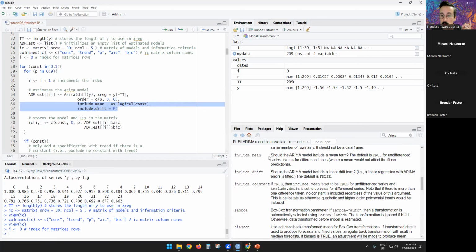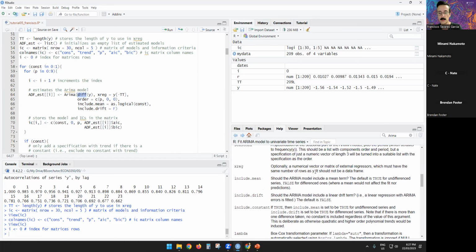So should an ARIMA model include a mean term? The default is true for undifferenced series. So if this wasn't differenced, the default would be true. And the default is false for difference one. The same you'll see here for include constant. It has a different behavior. So I believe if you try to get too deep into this one, it can get a little bit complicated.